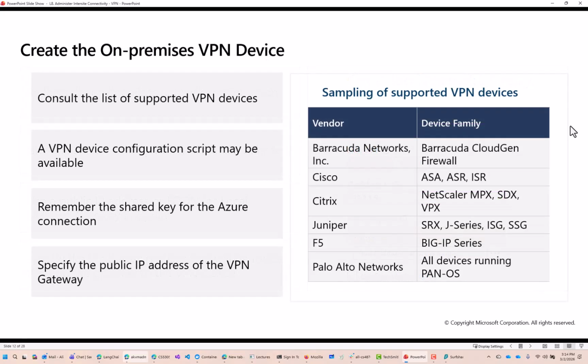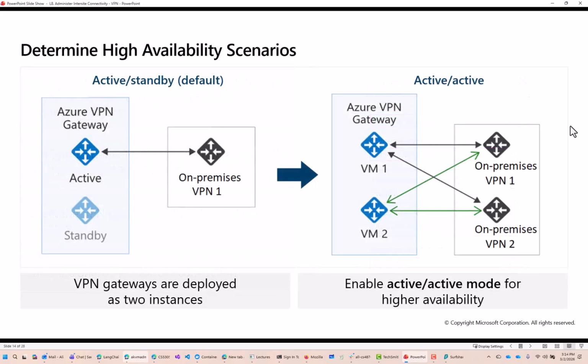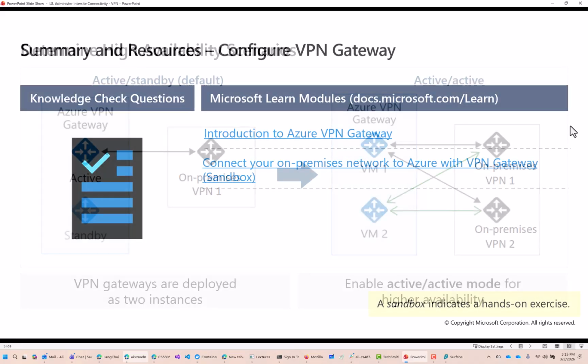On-premises VPN device, you can check. Shared key मैंने आपको बता दिया. IP address of the local VPN gateway. Let me just create the VPN connection. मैंने आपको बता दिया. Already you pick this one. Shared key. कितना टाइम है, बस खत्म हो गया टाइम. Let me see what else is there. आखिरी चीज है. Let's just finish this one.